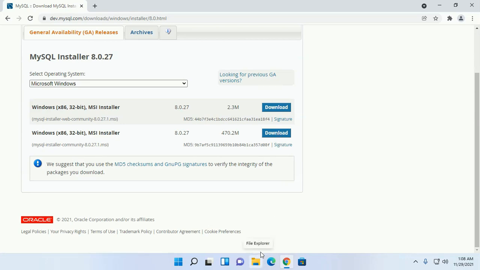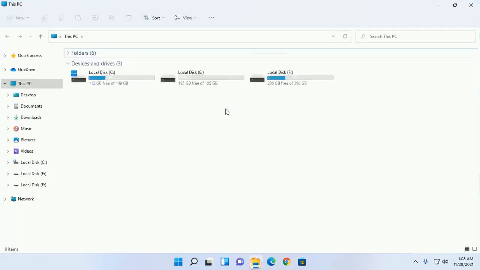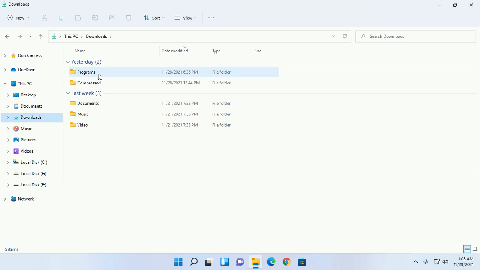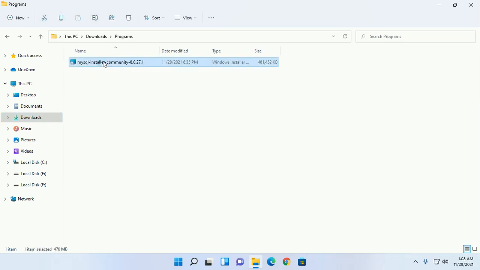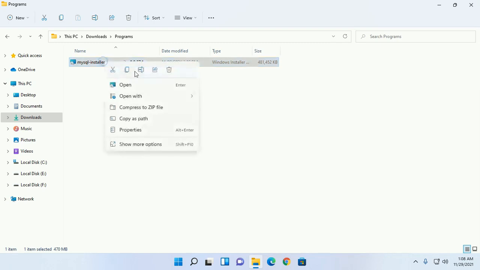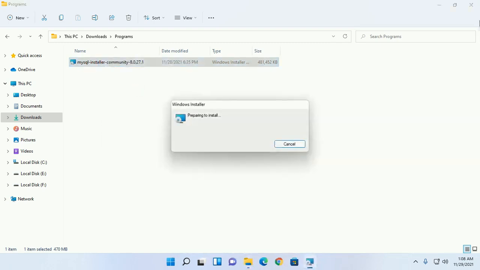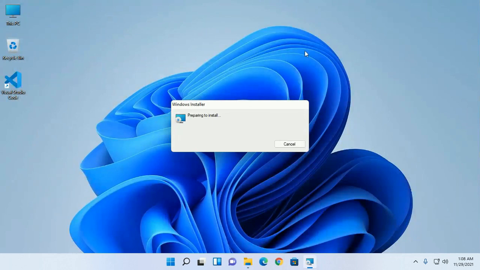Okay, open download folder. And open MySQL installer community installer file. Allow this app to make changes to your device. Click on yes. Allow this app to make changes to your device again. Click on yes.